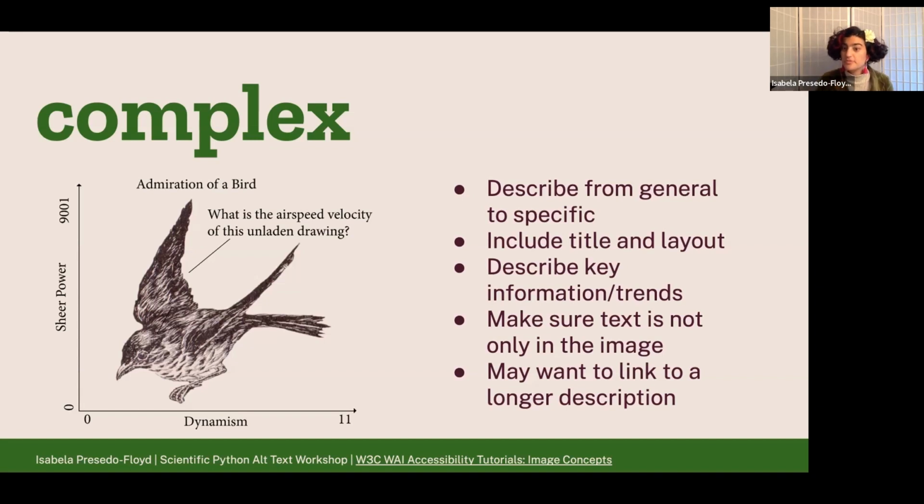A lot of times people will say, oh, just check out this graph and it'll tell you what's happening here. If that's how you're using it, make sure to include that. Oh, and if there's any text in images like there is in this one, you need to make sure that text is included elsewhere. It could be repeated elsewhere in a paragraph. It could be in the image description itself. And in some cases, you may want to link to a longer description.